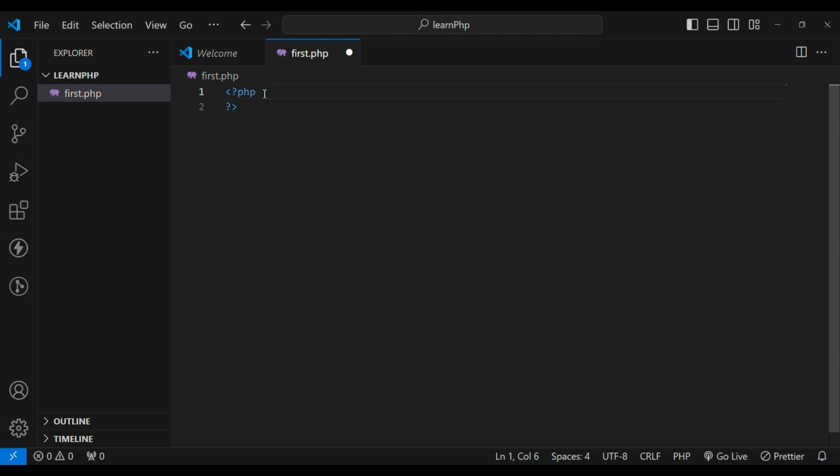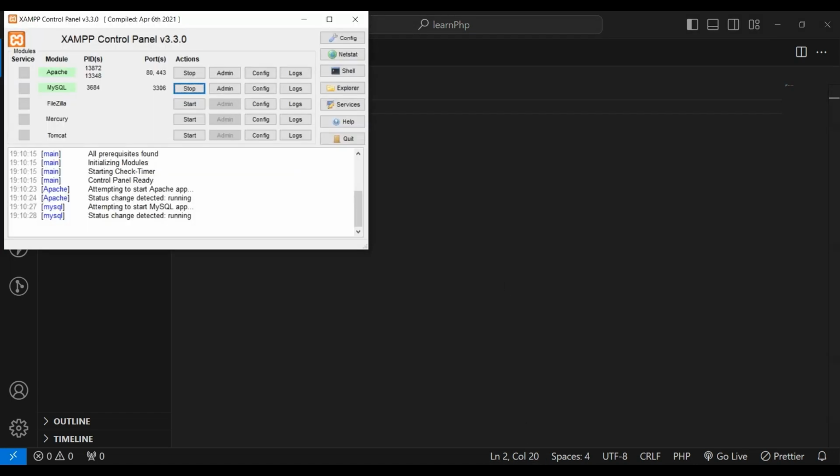Here we will just echo hello world. Echo is a print statement in PHP like printf in C and C++. And in order to run this PHP file using XAMPP, make sure your XAMPP Apache server is running, and then go to the browser.